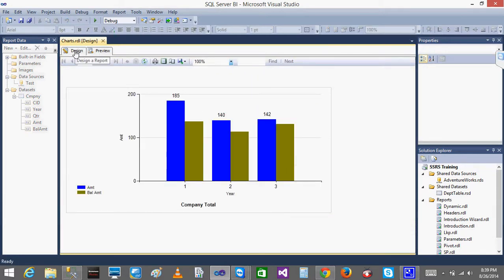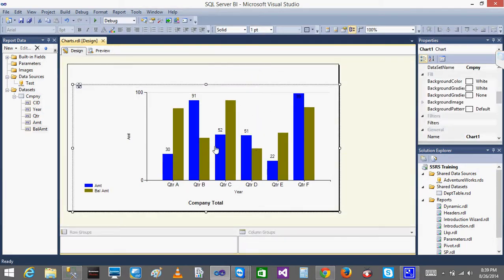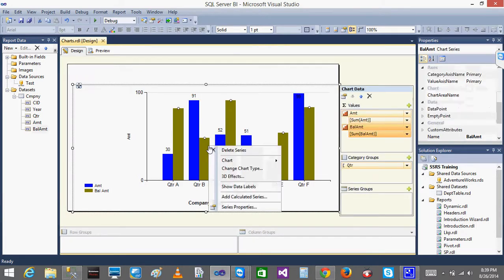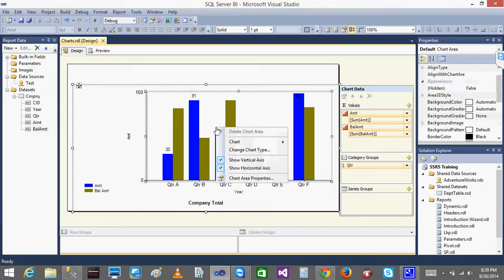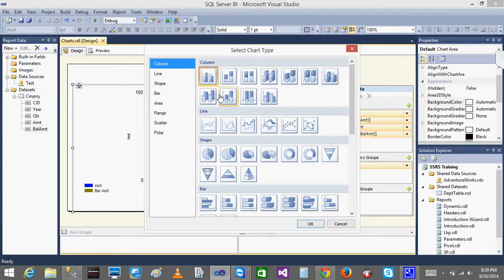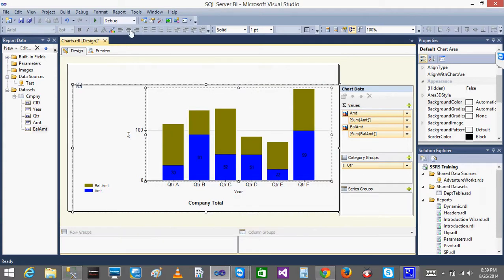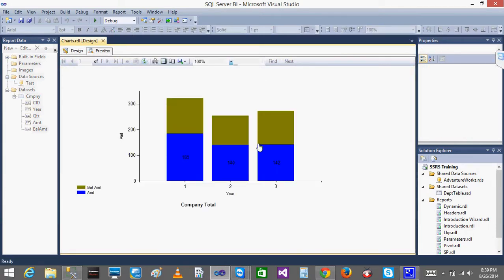Done. Now what is my scenario? I want to convert it into some charts, like a pie chart or anything. So how to convert it? Just right click on this area. See here, change chart type. Whatever you want. If I want this, I'll select this. Automatically it will be changed to the chart area. See, I got that one.